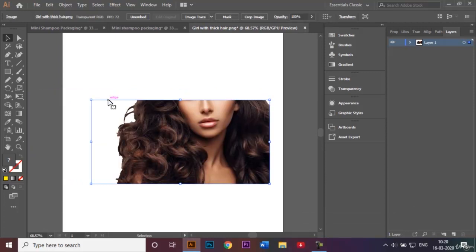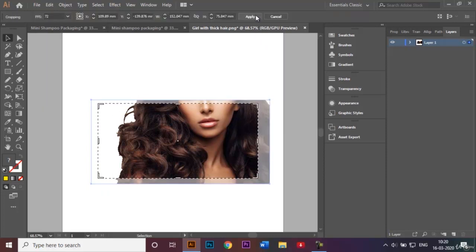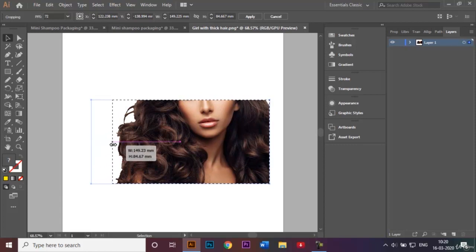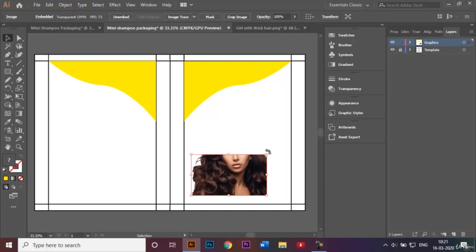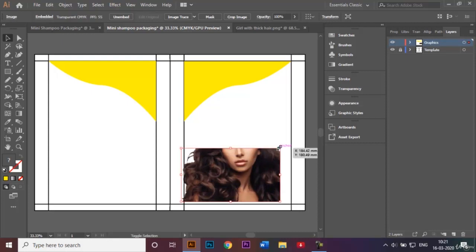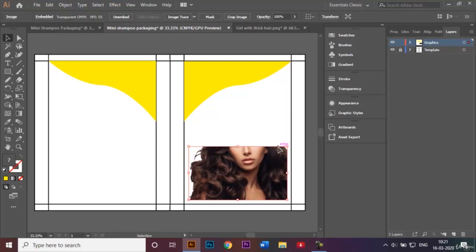I'll be just cropping this a little bit because I do not need this excess white space. So I'll be clicking on Crop Image and cropping this. You can crop it accordingly and see how much you want and how much you do not require. And click on Apply. I'm just going to drag this image onto my template right here, and I'm going to press Shift+Alt to make it a little bit bigger so that it fits into my template like that.